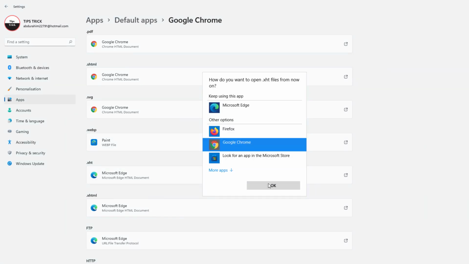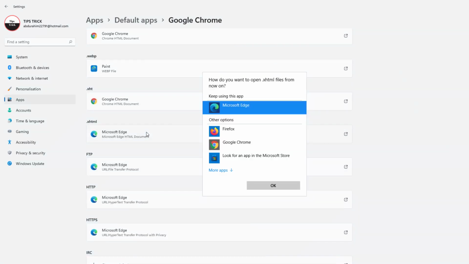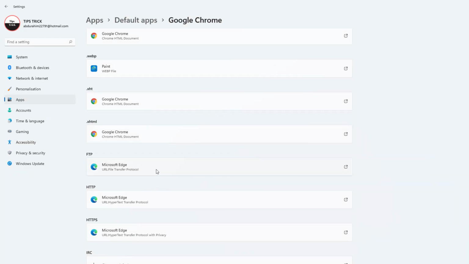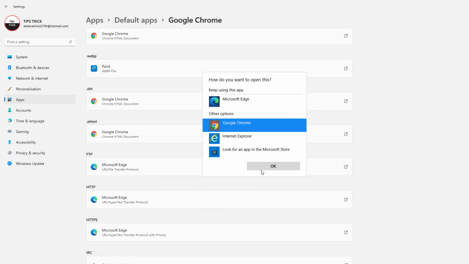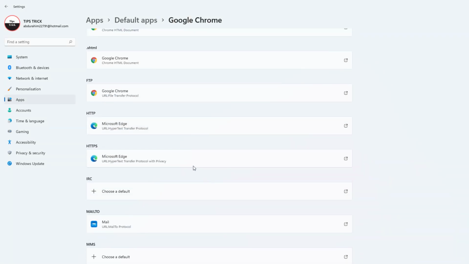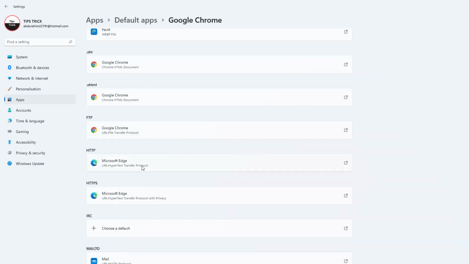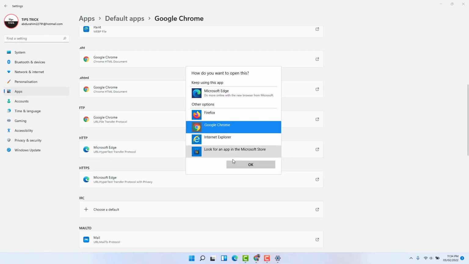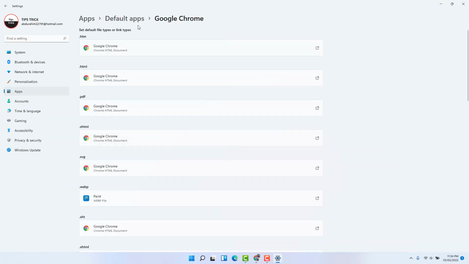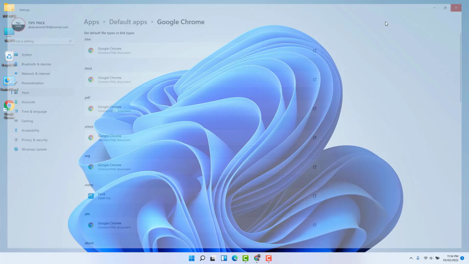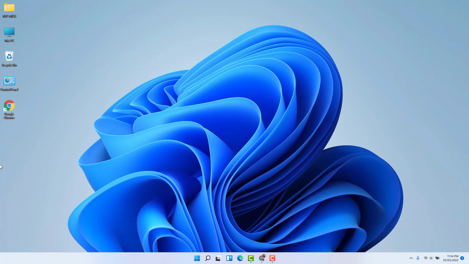So in this way you can easily change the web browser or set the default web browser in your Windows 11 PC. You can see I have successfully changed most of them, and you can easily change them one by one from here. So from now, any link I try to open is going to be opened with Google Chrome.